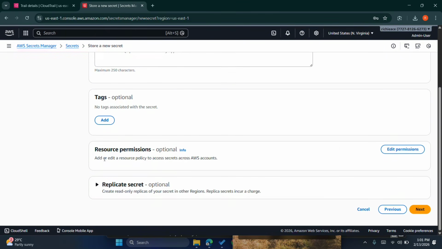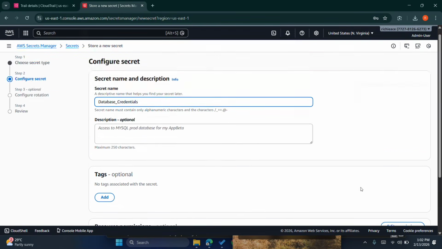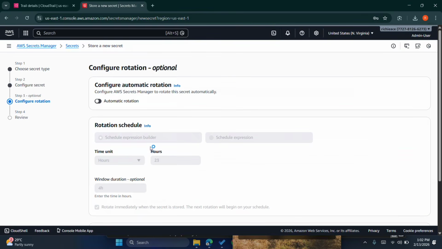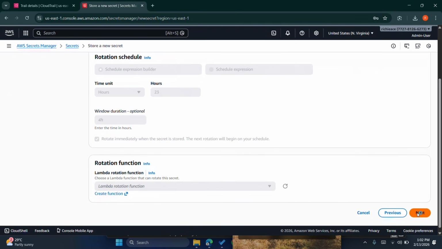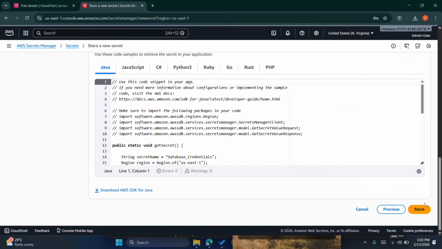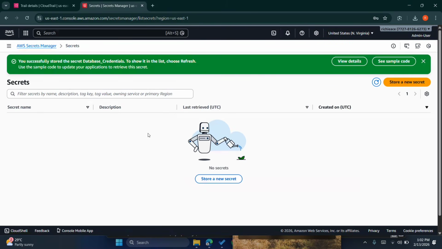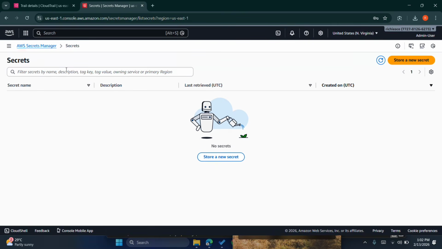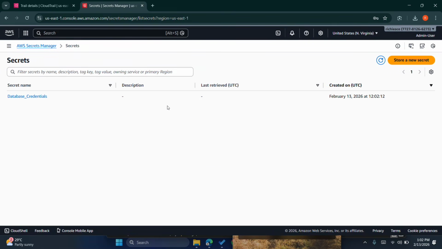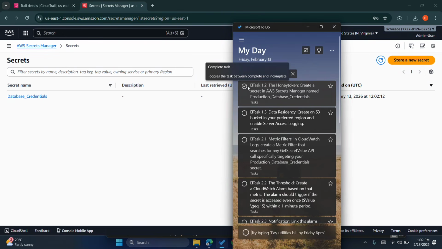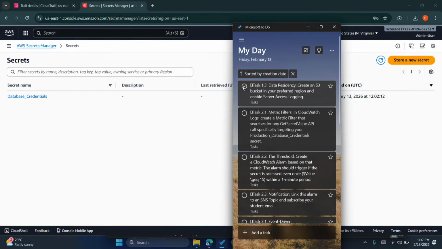Then the next thing we're going to do, we'll go to next. We'll click next. Don't touch anything here. Okay, then we store it. So that's it. We have our secret or our honey token, whichever you'd like to call it. So I'm calling it database credentials. You should call yours production database credentials. It doesn't really matter. So now that we've created the honey token, we'll mark this task 1.2 as done.